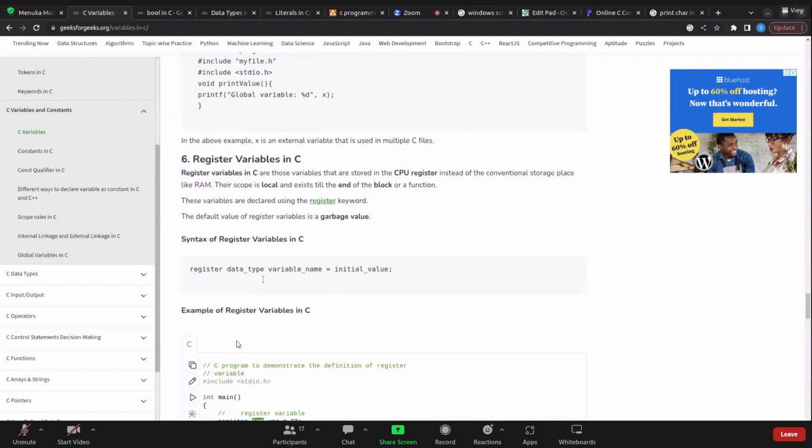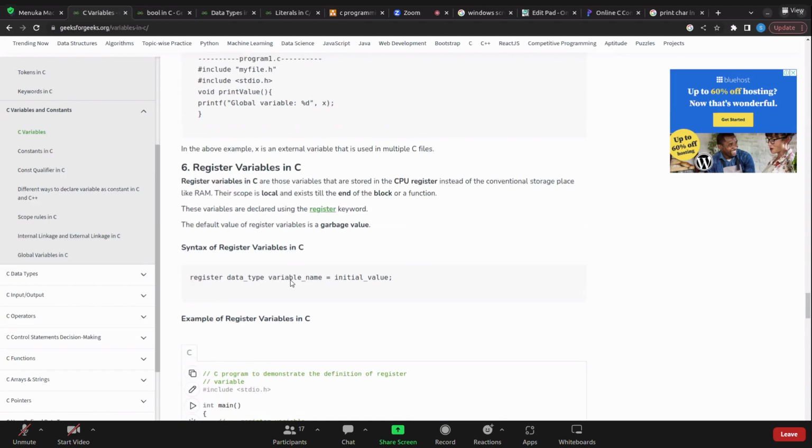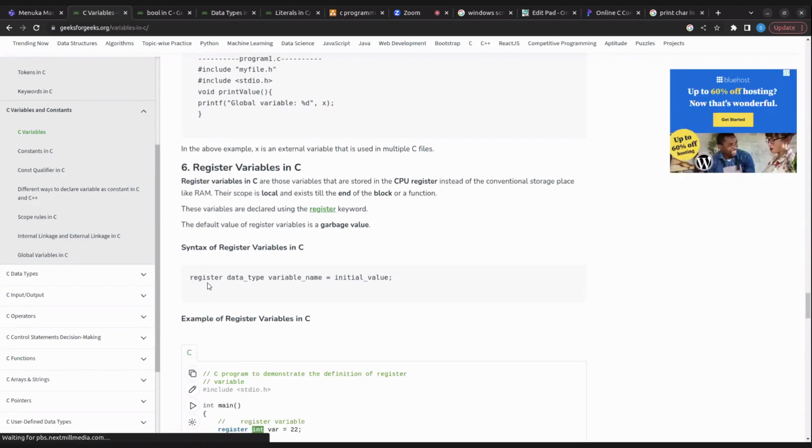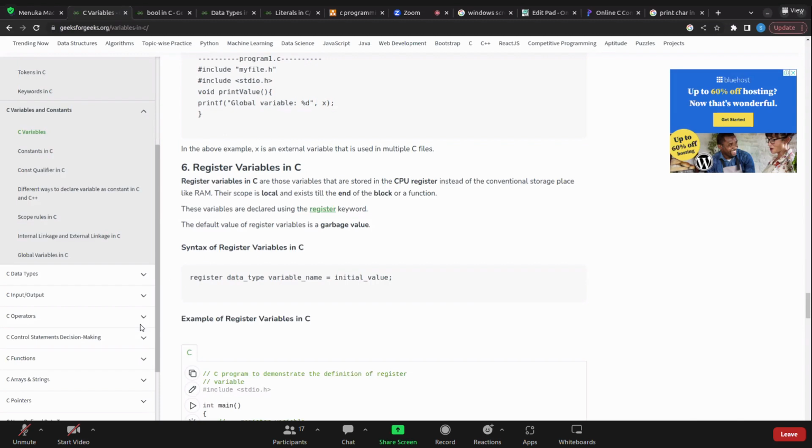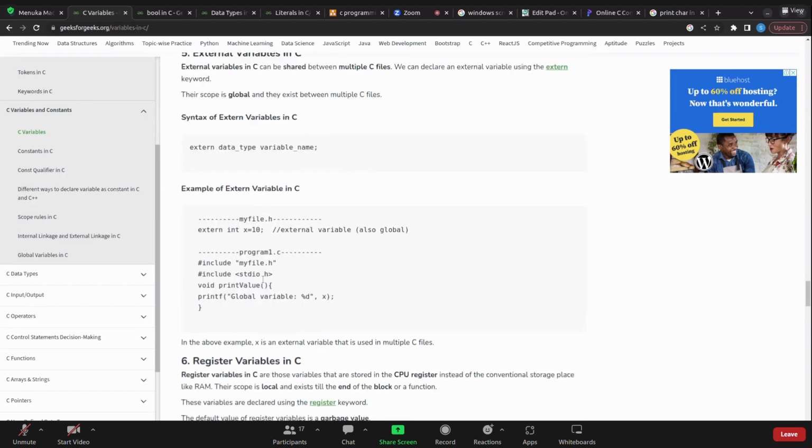A register variable gets its memory from the CPU register instead of getting storage from the RAM. It's not getting memory from RAM, it's just getting memory from the CPU's register. It's simple, but it gets advanced if you dig into register variables. We can learn more about this in a later day.